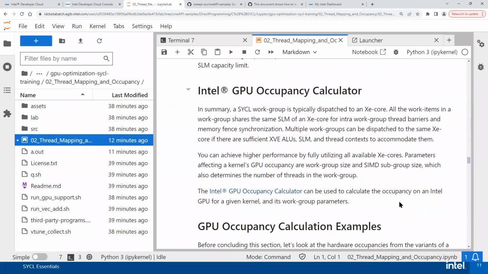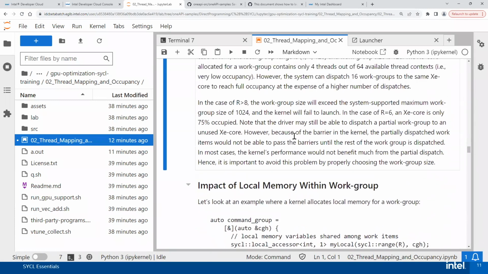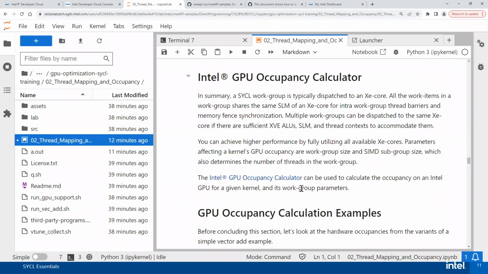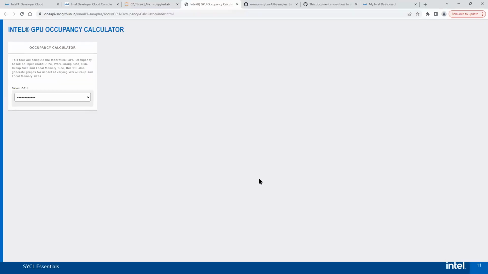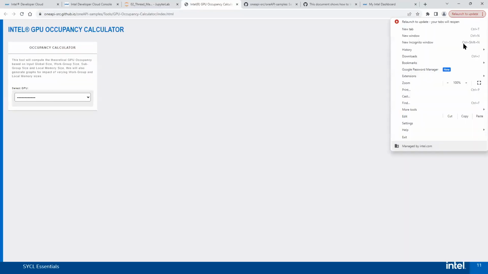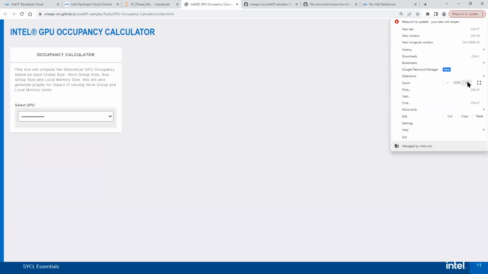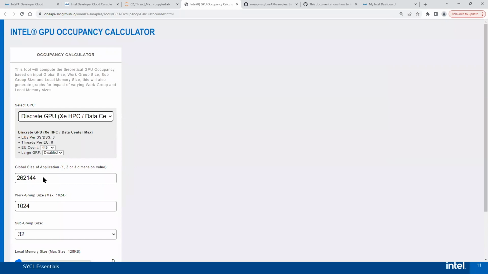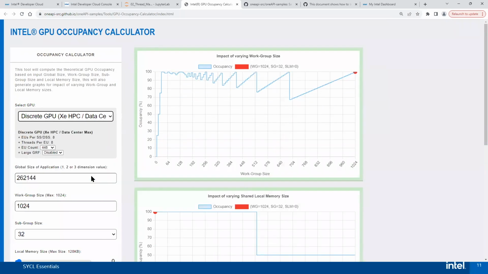So there is also an interactive tool that's available, which you can use to do all this computation, right? It is good to learn how to manually compute the occupancy, but there's also a tool that is available. It's in GitHub, and it's a web tool that we have written, which will let you calculate occupancy. All you have to do is go ahead and select the type of GPU you want to calculate. So we are using the Data Center Max GPU, and then there's different EU count, right?